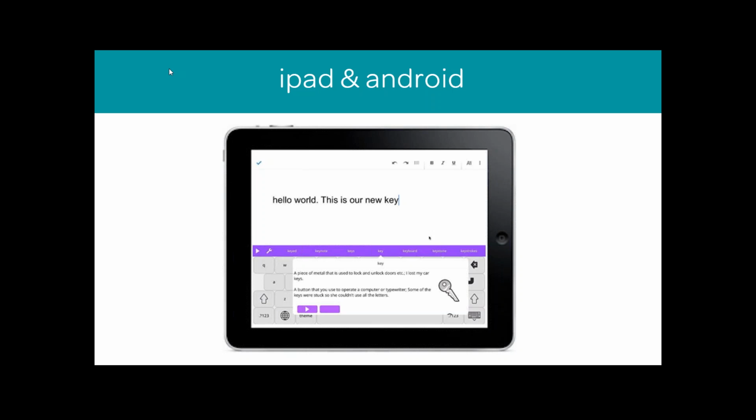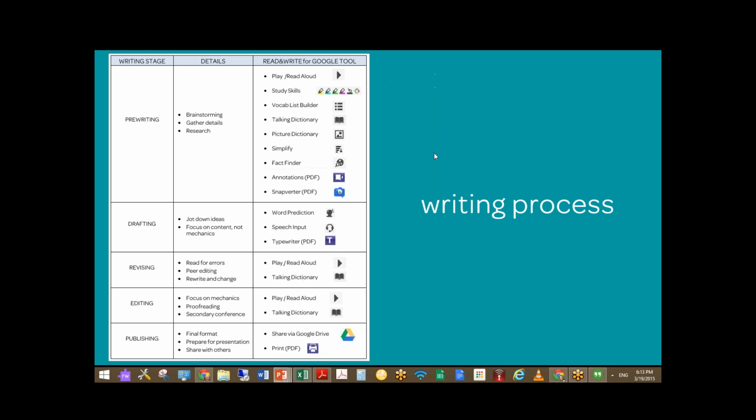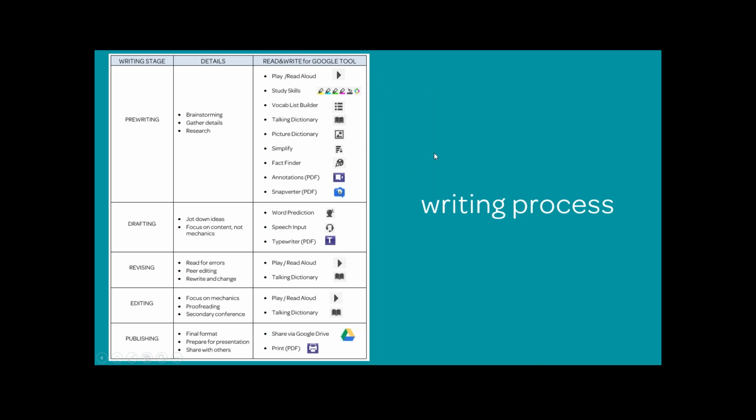A couple other pieces just to show. One of the things that teachers ask often is, okay, well, we've got all these tools. Where and how can we use them? So I think, Scott, have I sent this to you, this particular PDF? I think you have, yes. I'll send it again to make sure you've got it, because what this does is it looks at the standard writing process and then what you do in that process. So here in this case, pre-writing, well, when you're pre-writing, you're brainstorming, gathering details, doing research. Here are all the tools on Read and Write for Google that can help with that particular activity.